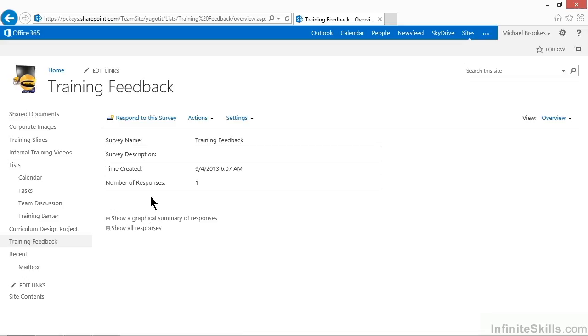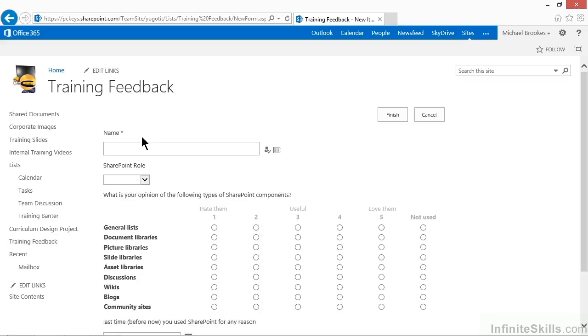As a person who wants to respond to the survey, instead of clicking on a new link at the top of the screen, you're going to click a link that says Respond to this survey. That's what opens up the actual survey. Now, as I've said, I'm pretty sure that you've probably filled these out before, but I just wanted to show you a couple different types of fields that you might have.